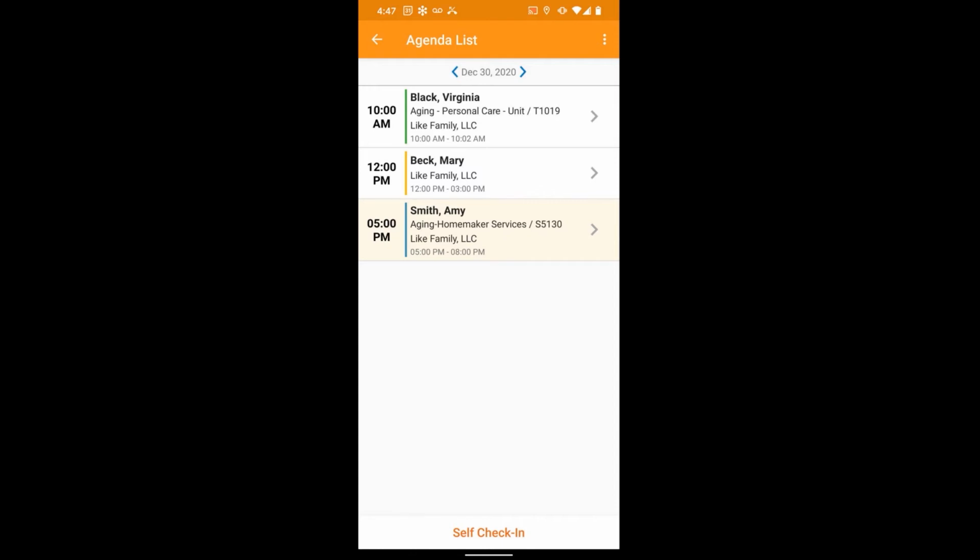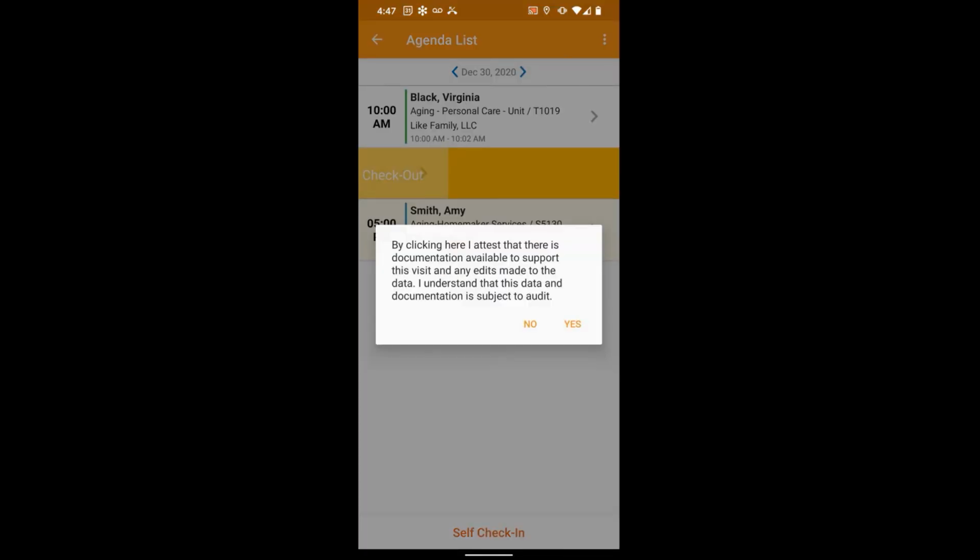When they're finished and they're getting ready to leave and they're going to check out, trying to stall a little bit, will let me check out within a minute. But once you go to check out, same thing. Staff will just swipe left, and you'll see now it says check out because I've already checked in. So I'm holding and swiping left, and I'm checking out.